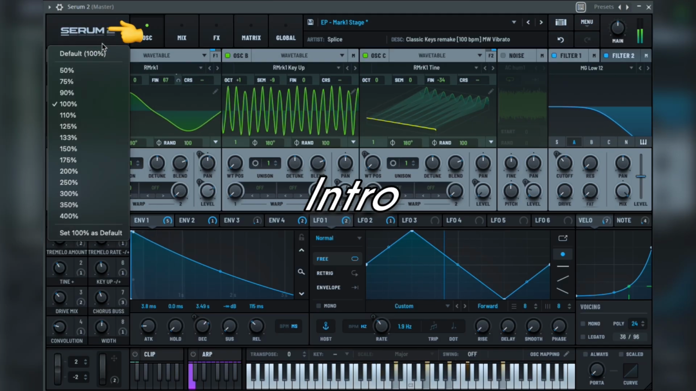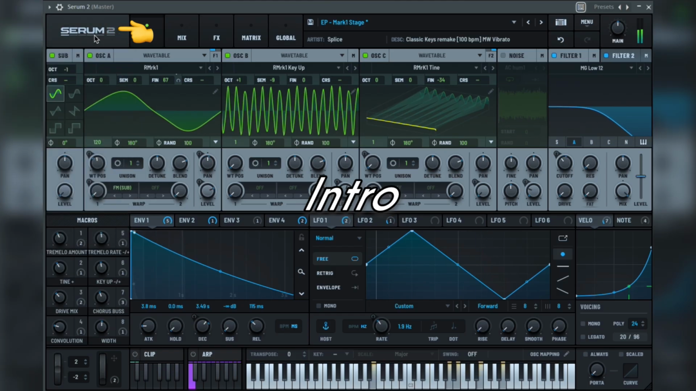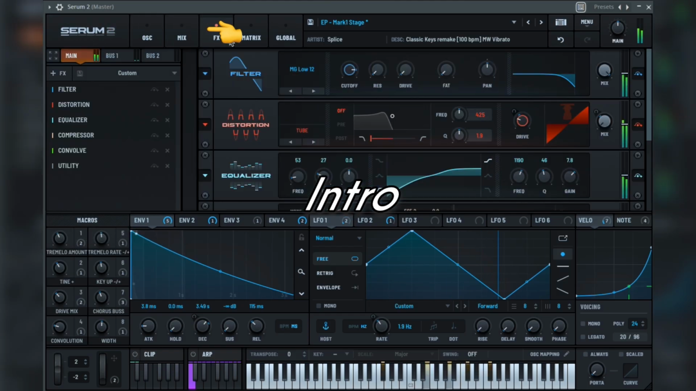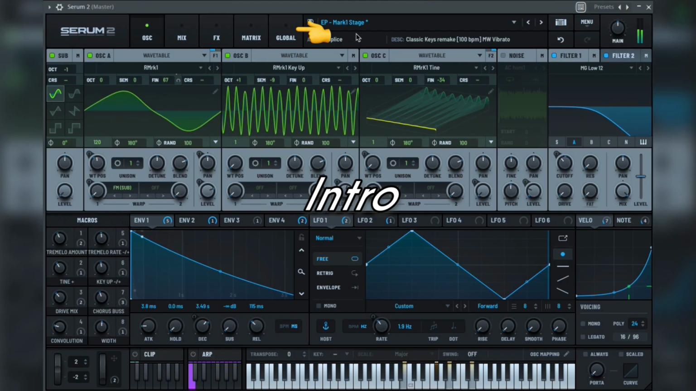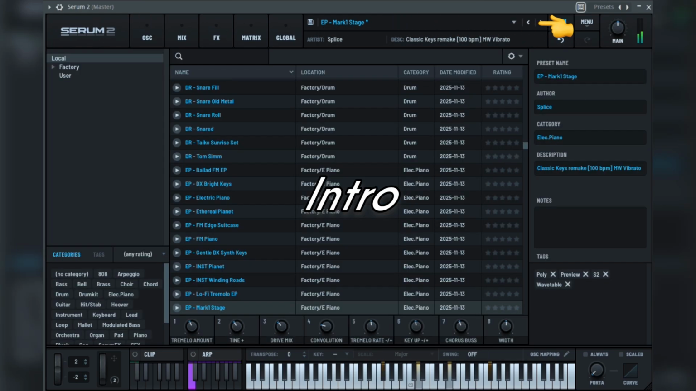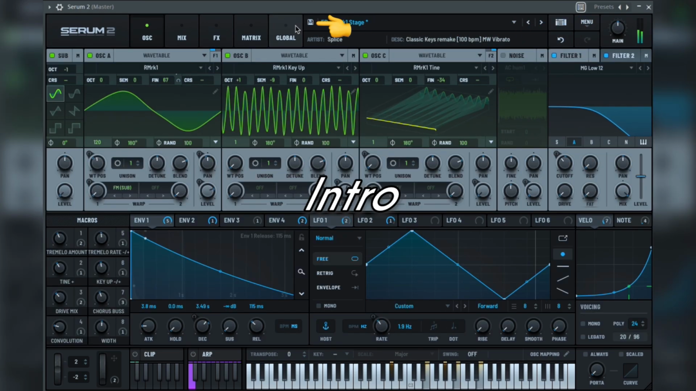Clicking here lets you readjust the user interface. The tabs are Oscillator, Mix, Effects, Matrix, and Global, which I'll go through one by one. This is the current preset. Click to load presets. This opens the preset library. This lets you save a preset. This lets you undo or redo any change in the plugin. The main knob adjusts the master output volume for the entire plugin.